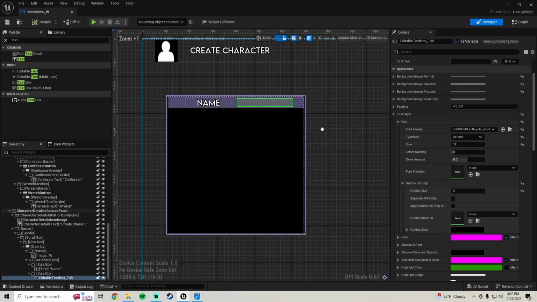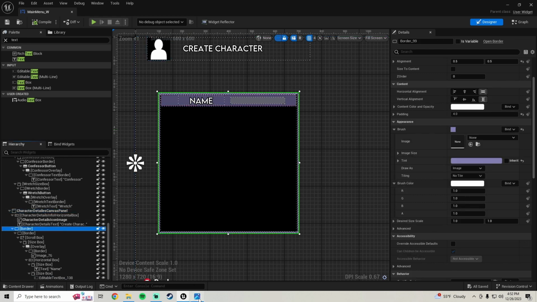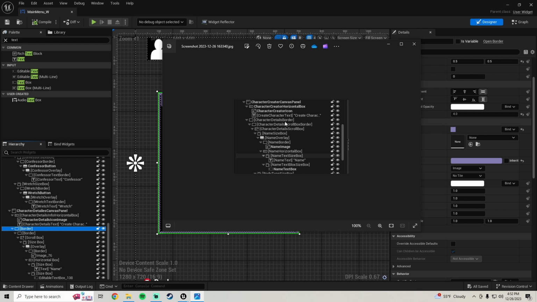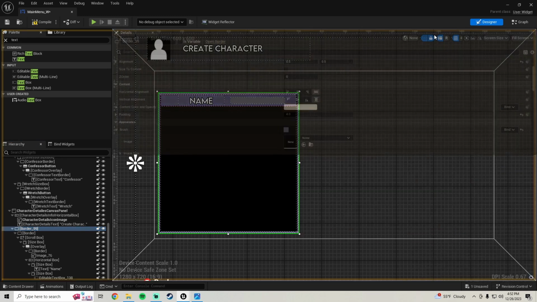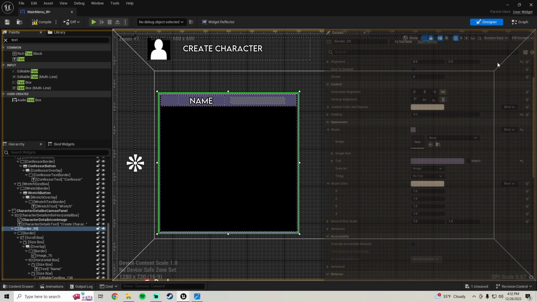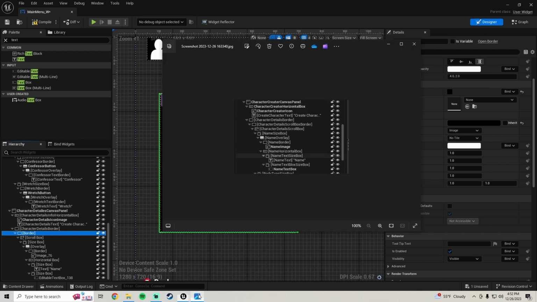Yeah, that should be good. So now we just need to rename all this stuff. We don't want it to be all the same name, so I'm just gonna copy the names I have here. So I'm gonna go up to my top border and I'm gonna rename this to, whoops. I'm gonna rename this to character details border. And then I'm gonna go to the next border. What did I name that?